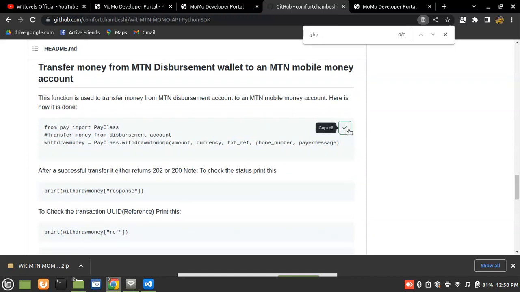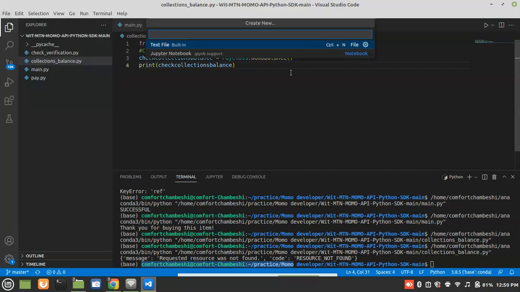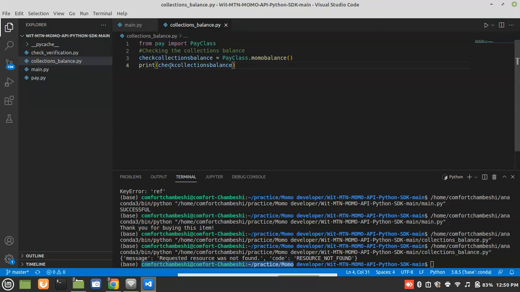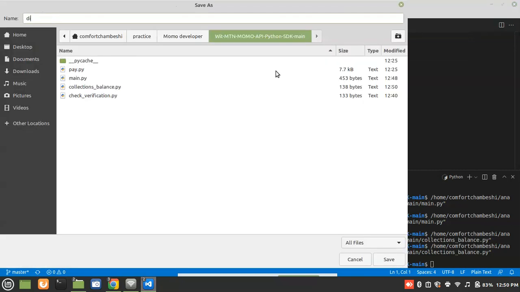With this, we can transfer money from your MTN disbursement account to a personal MTN phone number. Sorry about my background; it could be a little bit noisy. So I'm going to create another file, disbursement balance.py. It's not created. What could be the problem? Maybe let me say balance.py so that I can save some time.